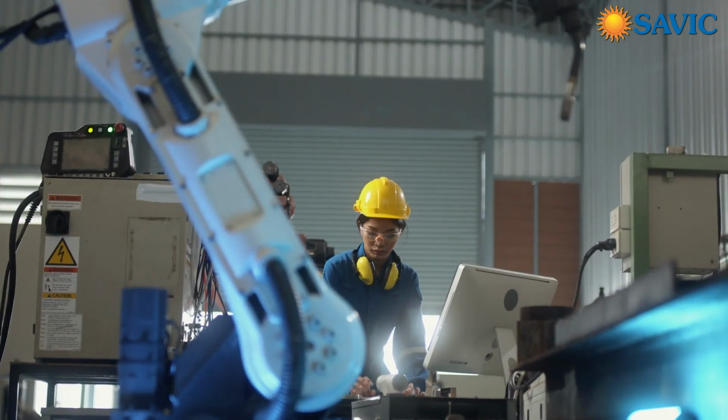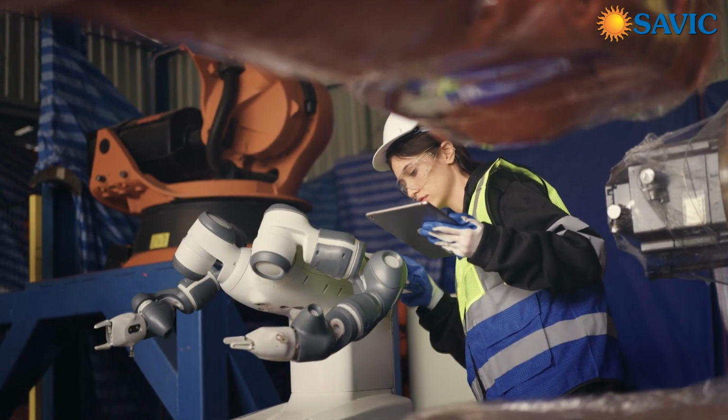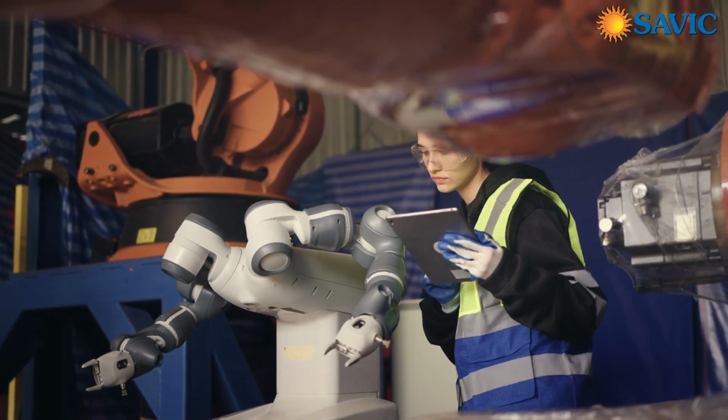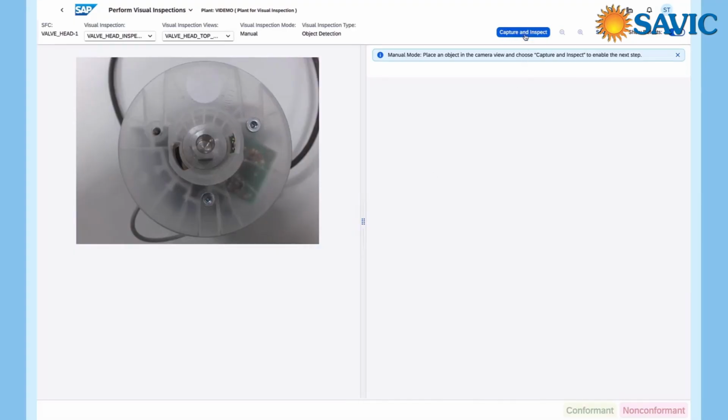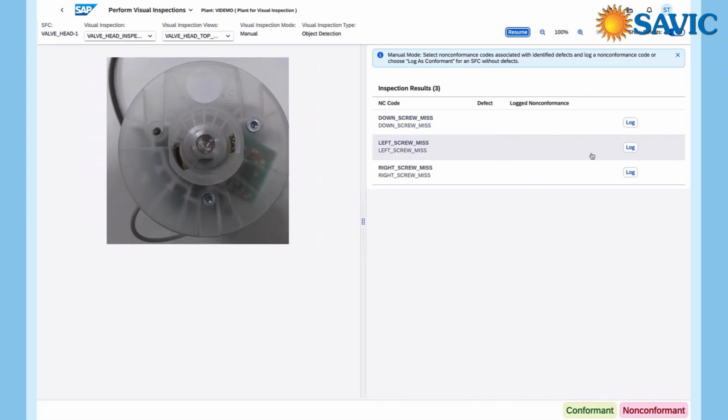Here is an example of how visual inspection used to be carried out without AI. In case of a defected item, workers need to manually identify and capture non-conformance codes, which takes them lots of time, requires proper training, and is prone to human error.